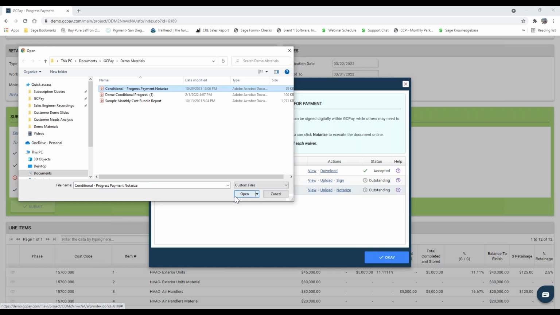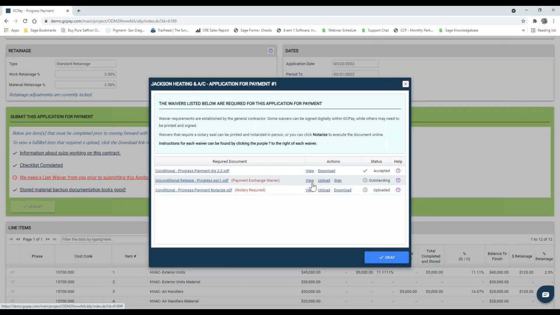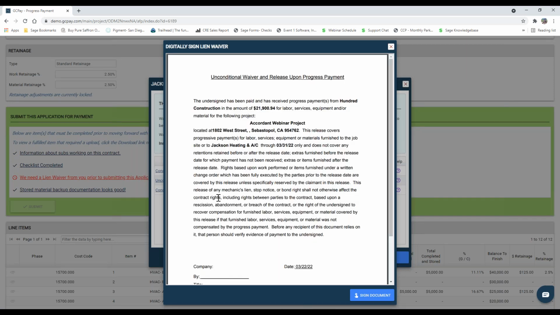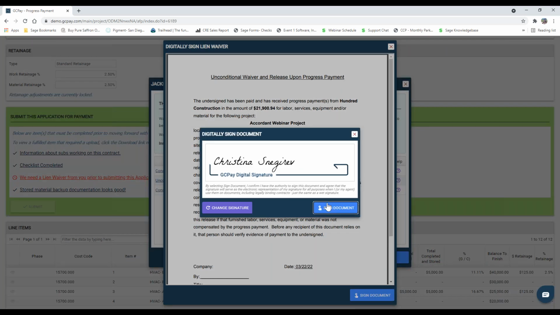All right, I'm just going to simply upload that notarized waiver here. Okay, great. Now, lastly, you can see here that the GC is asking for an unconditional waiver. And you may be wondering, why would a sub ever sign an unconditional or final waiver before payment? The key here is that I have GCPay's optional ACH feature turned on, which guarantees receipt of final or unconditional waiver. So first, let's just take a look at that waiver. As you can see here, it's just your normal, standard unconditional waiver. Now, look what happens when I sign.